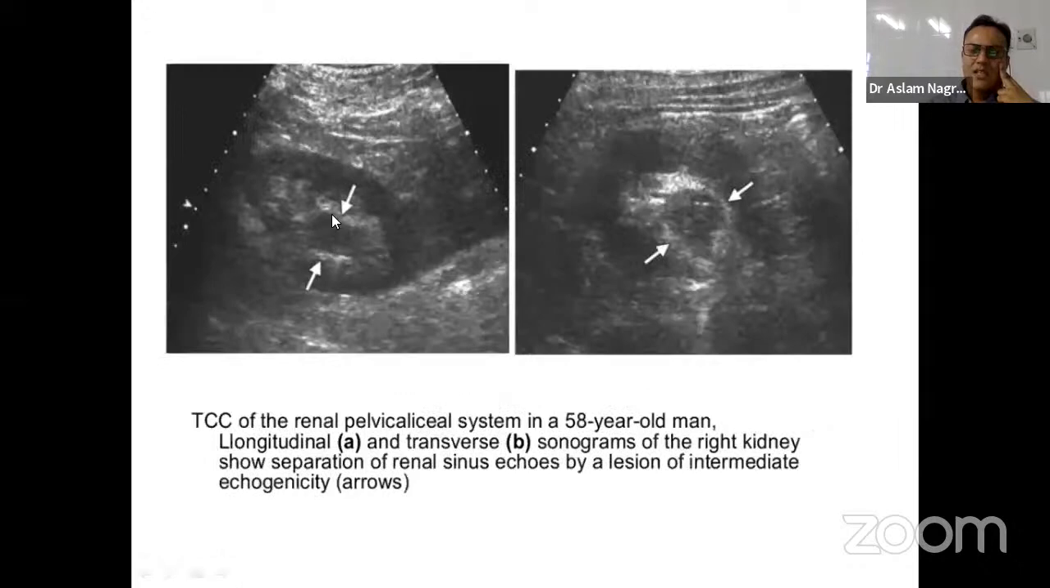On ultrasound, sometimes most radiologists miss TCC. When we see ultrasound in a fatty patient, it is very difficult to see; it looks like a normal collecting duct, or a collecting duct with very slight echoes. These slight echoes represent the mass in the collecting duct, in the calyces.